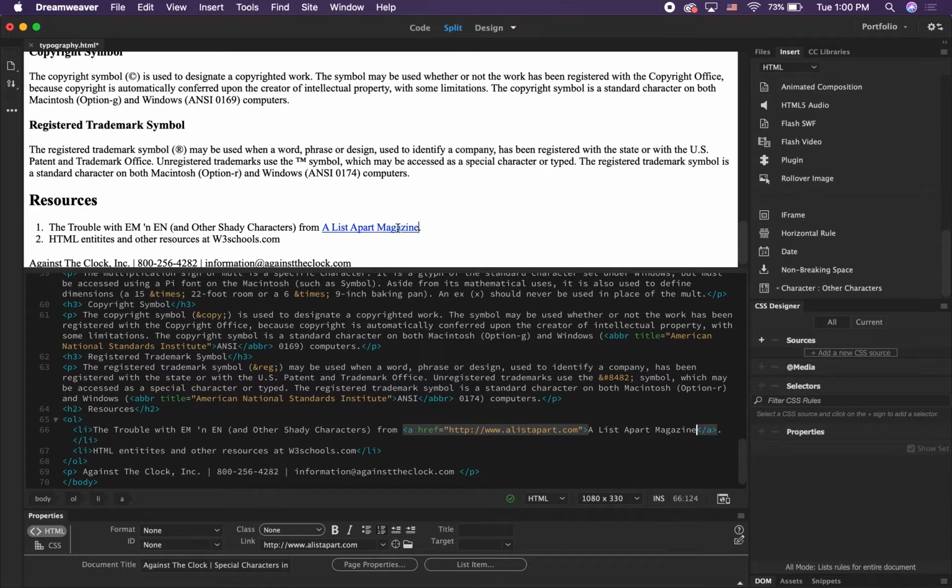On the next line, you want to highlight w3schools.com and go down to the link field in the properties panel, and you're going to type http://www.w3schools.com, and you can press tab. So it added A tags to both of those with the href, and then it's linking to an external site.